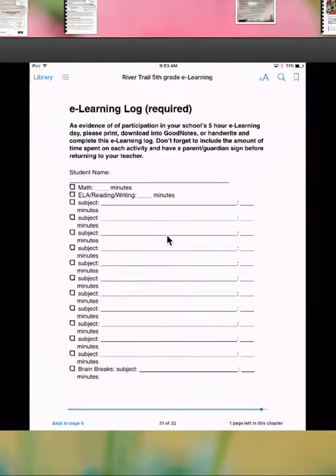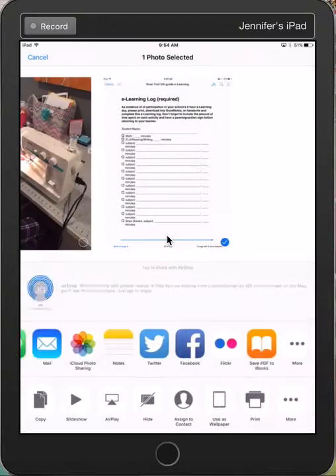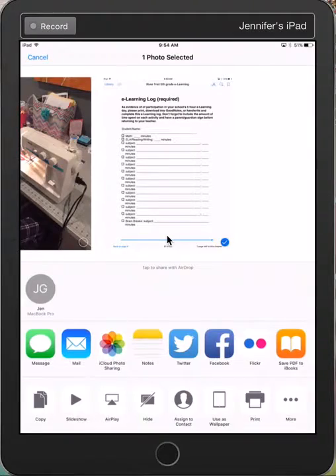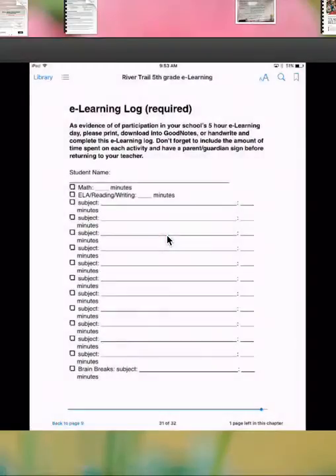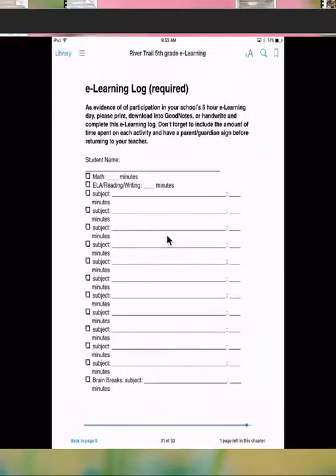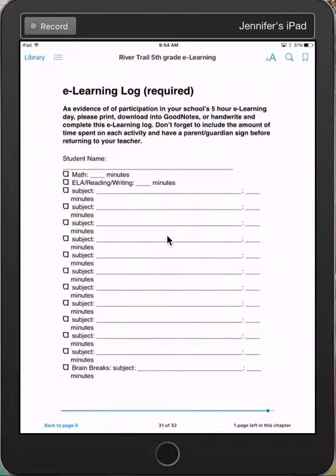or they can put it into GoodNotes. Hopefully I have GoodNotes. Well, students know how to do that. So they can put it into GoodNotes, and you can sign on there with your finger how much time they spent. Or if you'd like, you can send an email to the teacher when they're done saying that my child did the 5 hours of required work for eLearning Day.